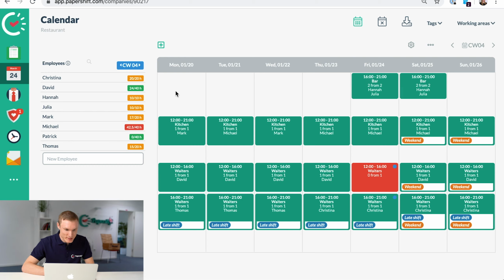Now, you'll see on the left-hand side, we have the employees, which you can enter here. And we can see the hours that they should be working each week, if they're part-time or full-time, for example, and the colours showing if they're over or under. So Michael, for example, here we can see is red, so he's a bit over his hours. You can also see that on a monthly view.